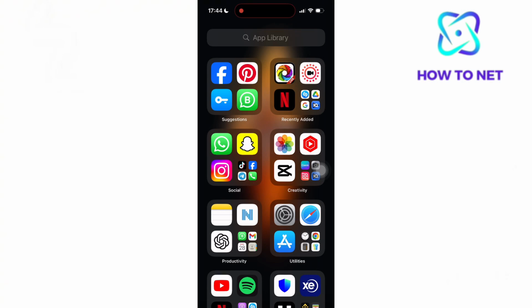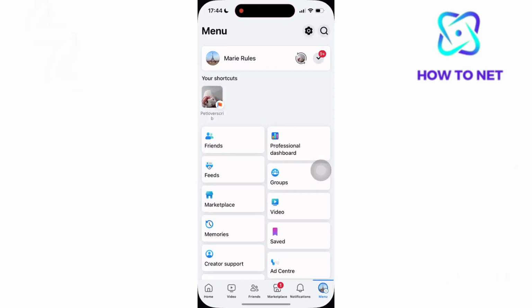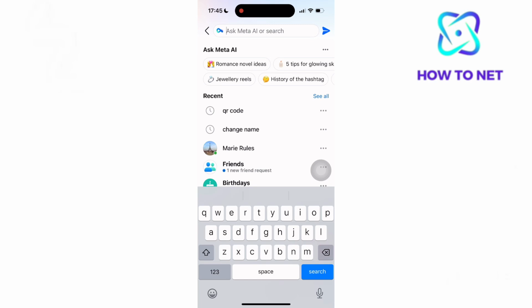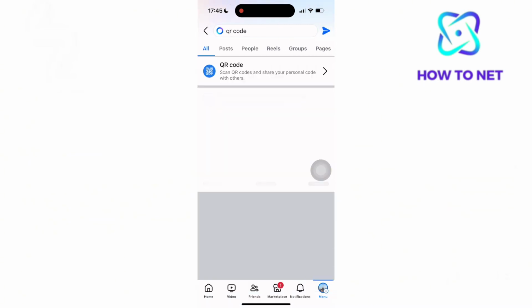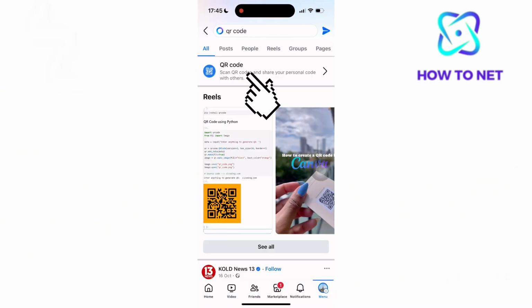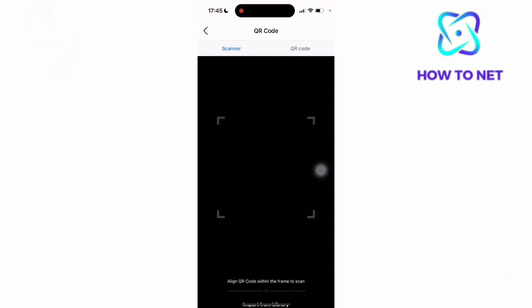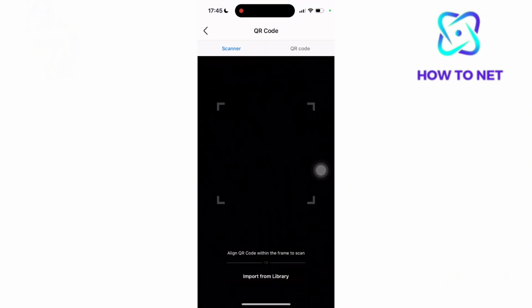To get your Facebook QR code, simply head to Facebook. On your profile page, head to the search bar. Search for QR code. You will see this very first option of QR code. Now head to it. You will see the code scanner and the option of QR code. To see your own profile QR code, simply head right here.